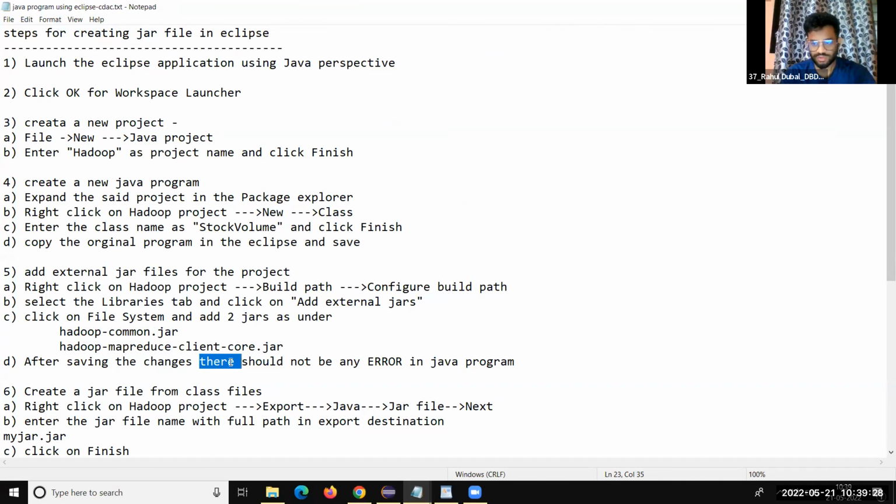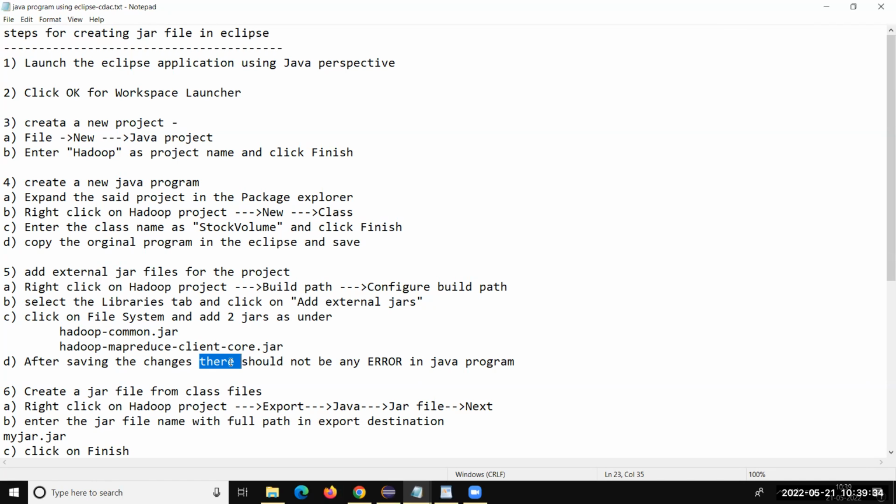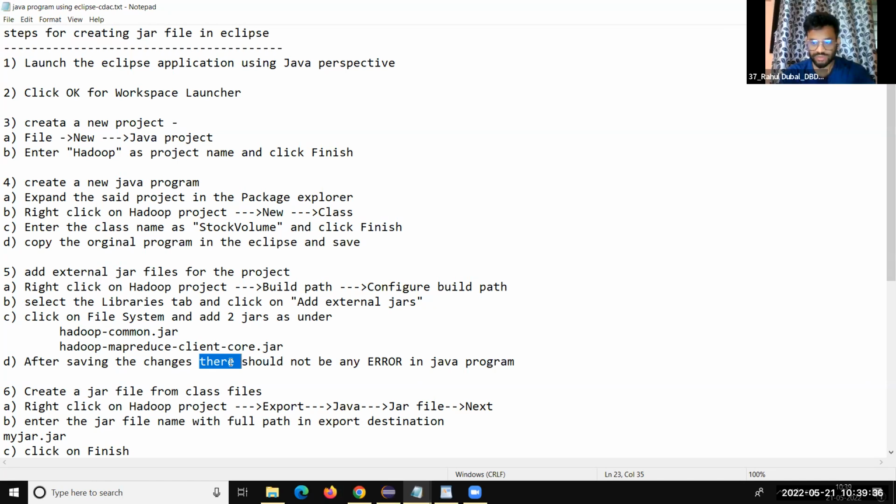Sir, there is no JRE warning. Yeah, Rahul, tell me. There is no JRE installed. It's a warning image, Build Path. Share your screen.